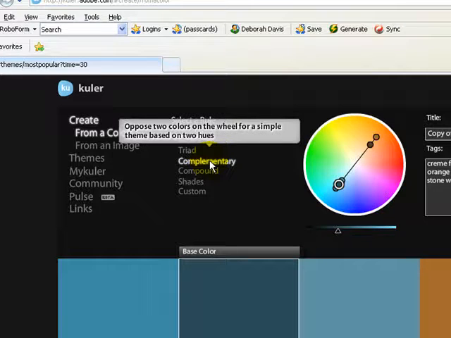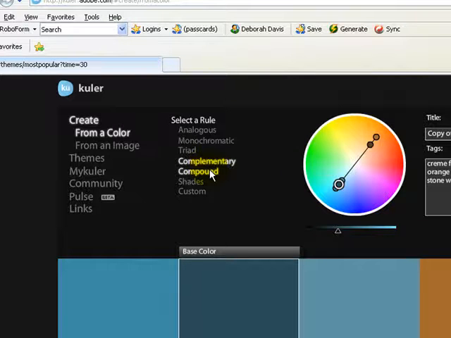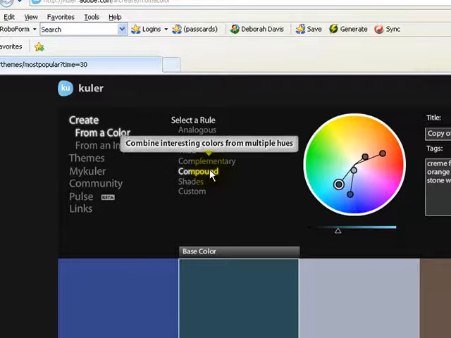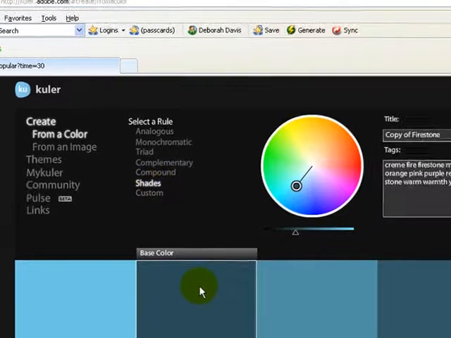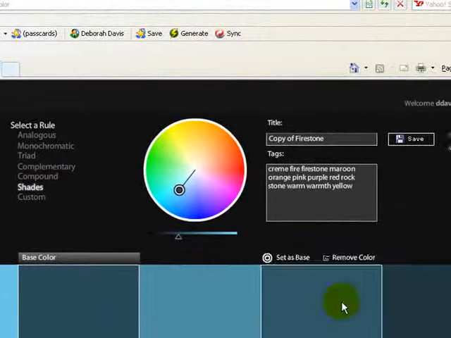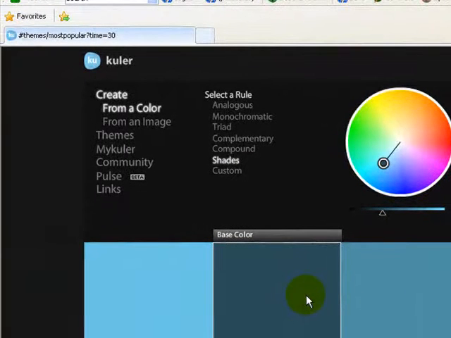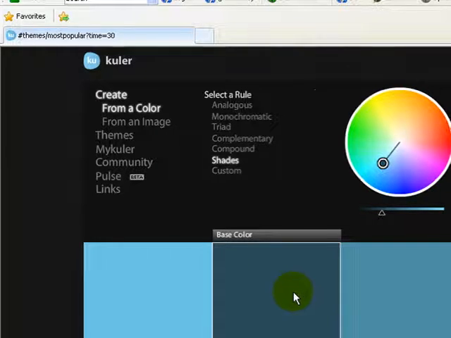Complementary are colors that are simply based on two hues in the color wheel. Compound gives a more variety of colors, very interesting in multiple hues, or different shades of the same base color. Looks like a paint swatch from a paint store, doesn't it? So it's very easy to create your own custom color by just typing in or just selecting a color and using the color wheel to vary the different intensities and shades.